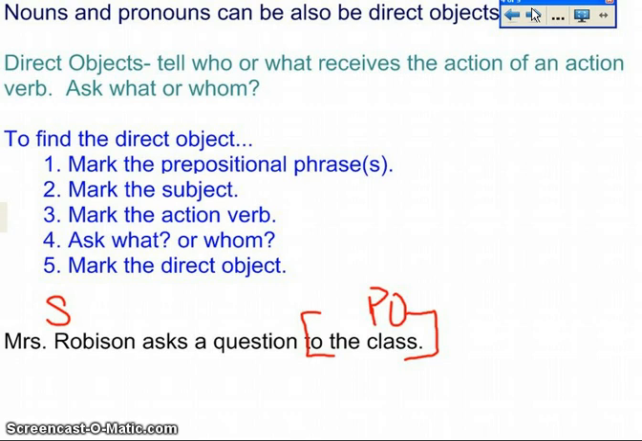And here's the thing. Action verbs are the verbs that have direct objects and what we'll see later as indirect objects. So you always want to look at your verb and figure out what kind of verb you have. So ask is our verb. And then we move on to step 4. We ask what or whom. So we use the subject when we ask this question. Mrs. Robeson asks what? She asks a question. So the question is our direct object. And we're going to mark it with a DO.